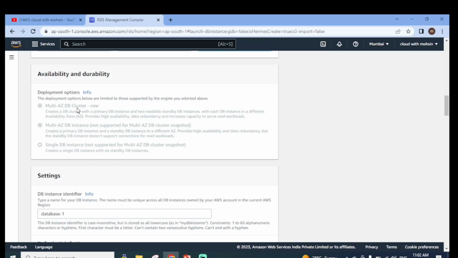Why? Because the multi-AZ DB cluster will create a DB cluster with a primary DB instance and two readable standby DB instances, with each DB instance in a different availability zone, which provides high availability, data redundancy, and increases capacity to serve read workload. So this is where you want a production database. We can go with this one, the multi-AZ DB cluster.